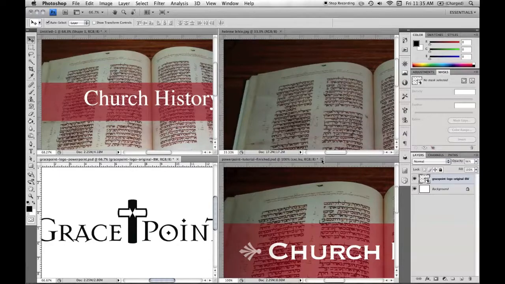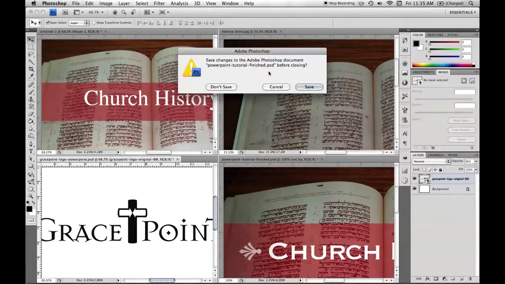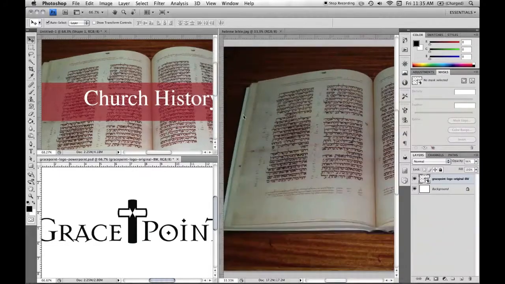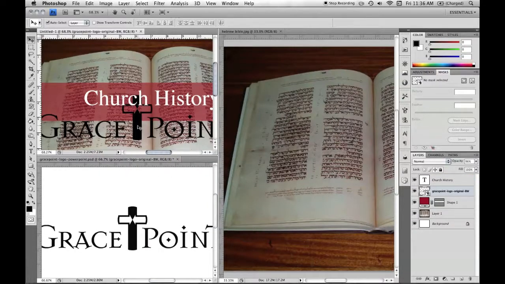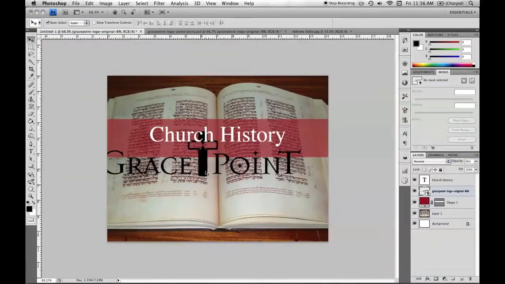I'm actually going to close our finished one. Don't want to save it. Okay. I'm going to click and drag that GracePoint logo over onto our document and let go. And there you go. It pops up. Click here. I have a shortcut to go back to the tabbed view.